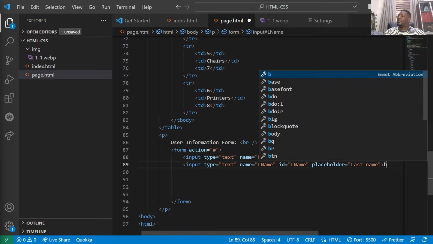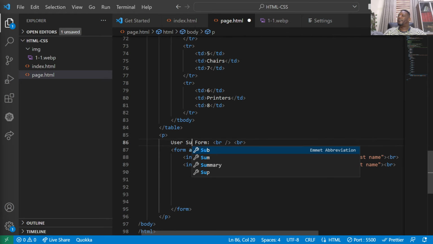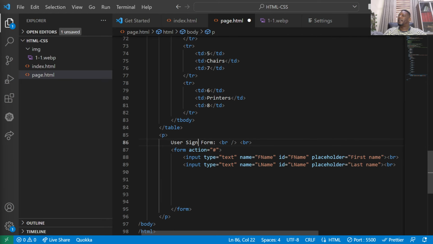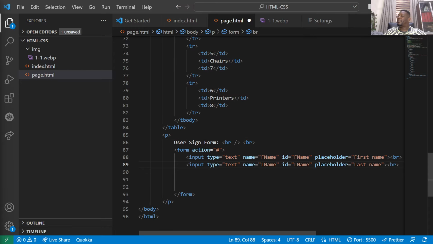Now, of course, I'm going to break the line so I can continue with another input type text. This time round, I would want to pick the username of the person. Let's change this to user sign up form. Let's use sign up form. So usually when you go to a site and you sign up, these are some of the information that they require from you.